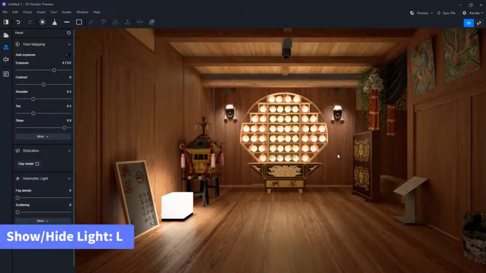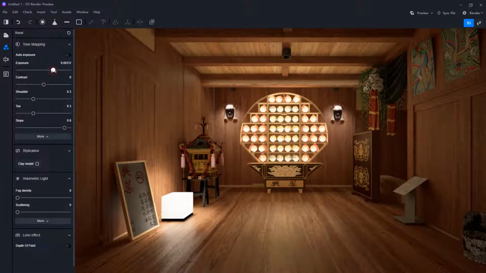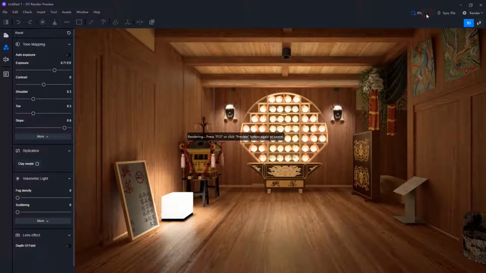After setting up all the lights, we press L to hide all the light sources. Then we adjust the exposure a little bit. We can click on the preview button in the upper right corner to preview the result of the lighting. Using artificial lights properly can be very helpful to the atmosphere of our scene.